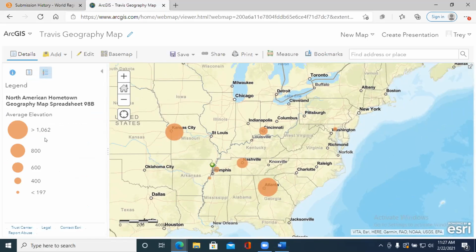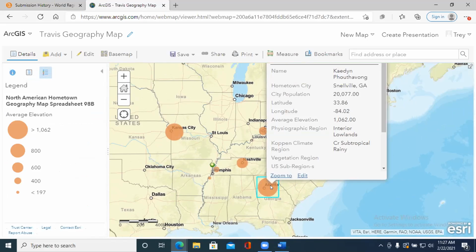So let's see, our city with the highest elevation is 1,062 feet. That's probably Atlanta, I'm thinking. Click right on Atlanta, the Atlanta point symbol. Yes. So Atlanta has the highest elevation.